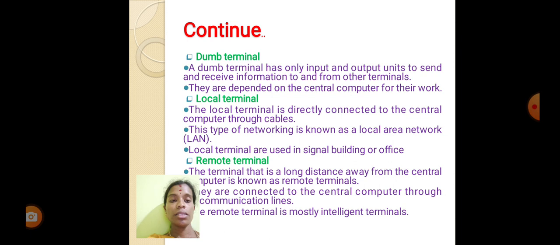Remote terminal. A terminal that is a long distance away from the central computer is known as a remote terminal. They are connected to the central computer through a communication line. The remote terminal is mostly an intelligent terminal.